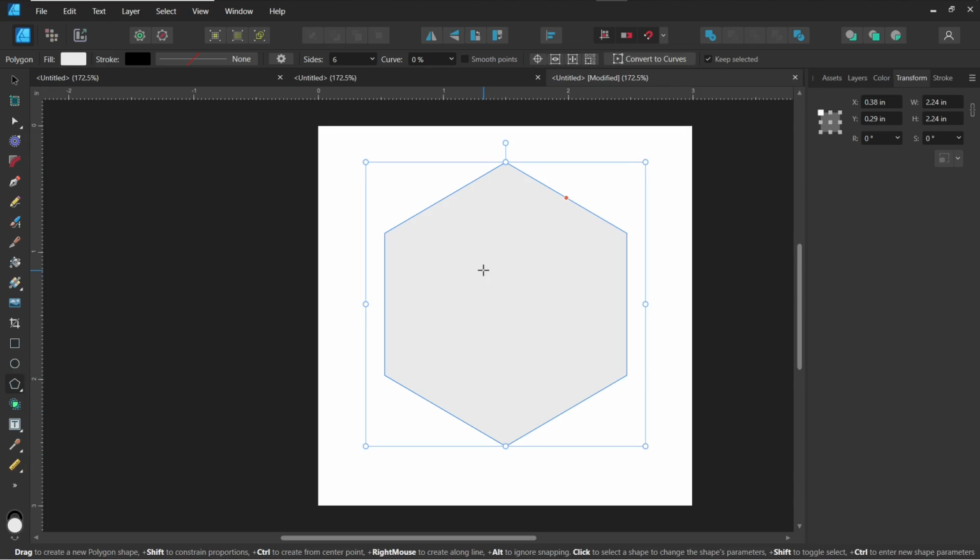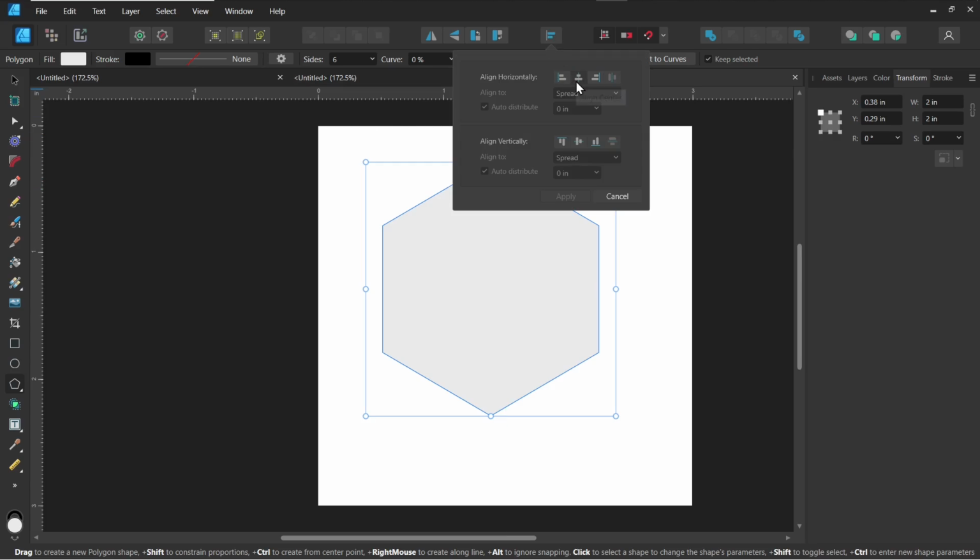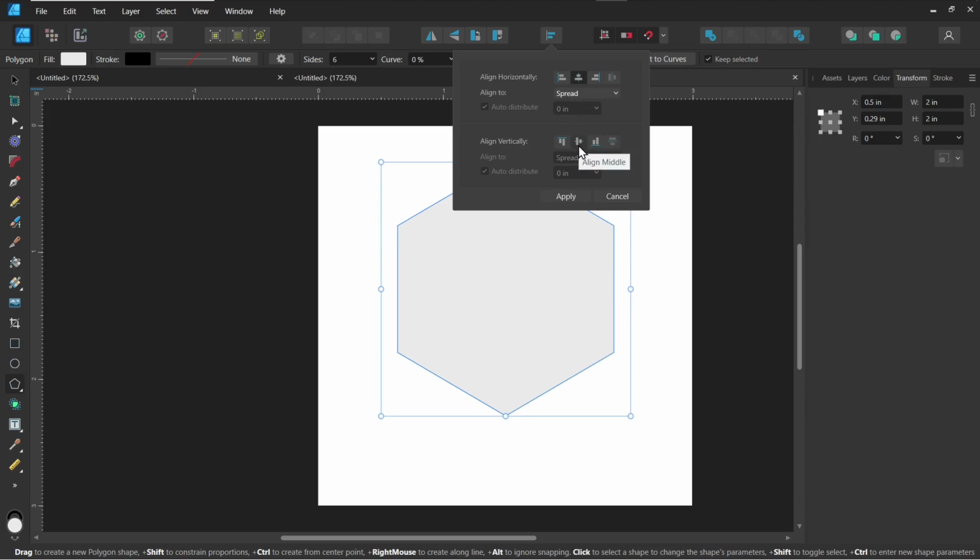Okay, now that the hexagon is created, what we're going to do is, while it's selected, go to the Transform window, and I'm going to set it to 2 inch by 2 inch. That's the width and the height. I'm going to go ahead and set it to the center. To center this, I'm going to click on this alignment tool, and then go to Align Center, and then align in the middle. And there we go.